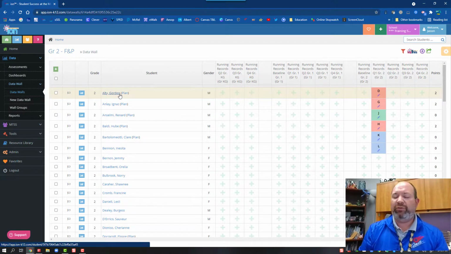So you see, you can do it by data wall, you can do it through the assessment score screen. I don't care which way you do it, just make sure your data is in there, and this will help you out with all your planning and be helpful for students' needs, okay?